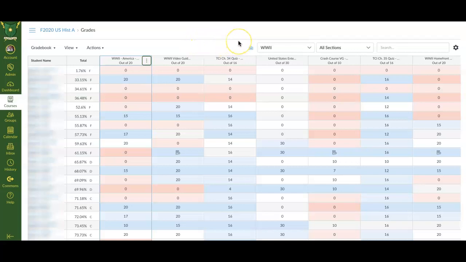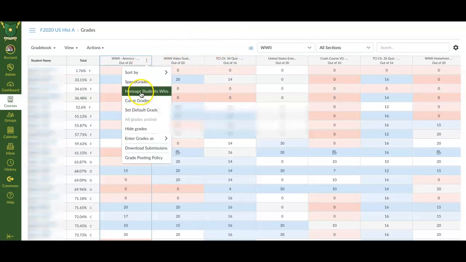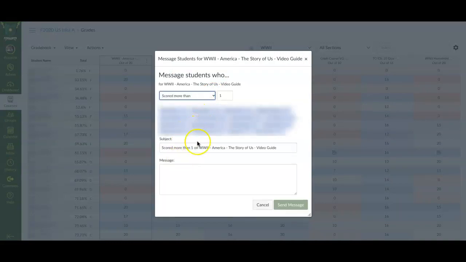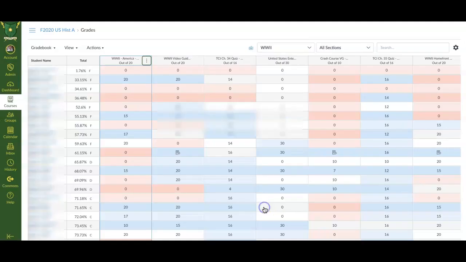One of the other ways that you can manage these is, if you wanted to also reach out to your positive students, you could say, if you did great, then say way to go, and you could send them all a message at the same time. So it works in the reverse as well. If they scored more than, say, 19 on this assignment, then everybody that got full credit, you could send a quick way to go.